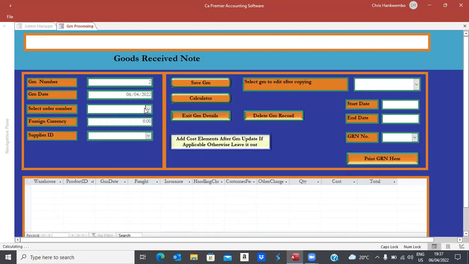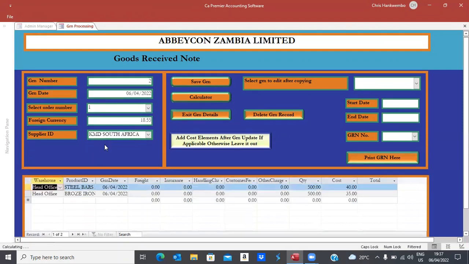So now here all we need to do is put the purchase order here, which was purchase order number 1. So I'll put it here. Then I'll say what is the exchange rate for the dollar? Remember, our purchase order is in dollars, maybe 18 kwacha, 15 ngwee, 55 ngwee. Then now I'll say supplier. Who is the supplier? KMD, right?